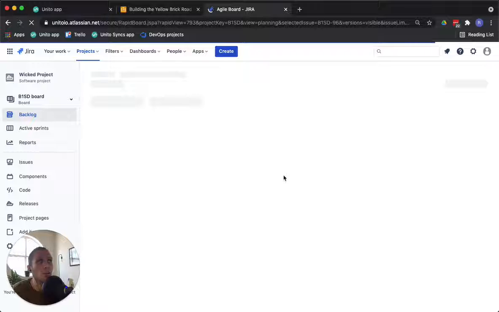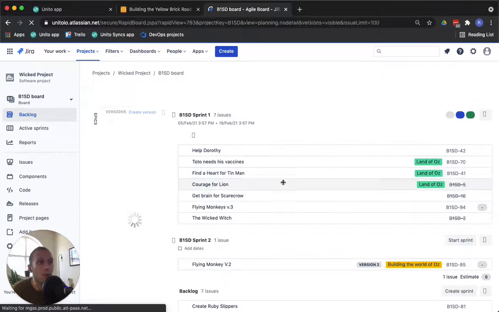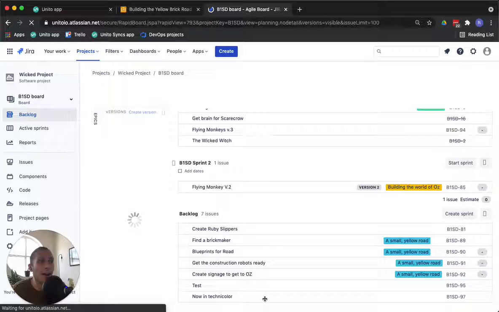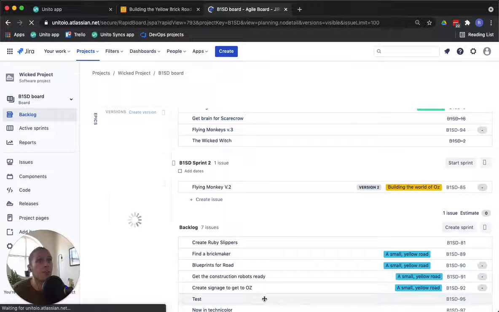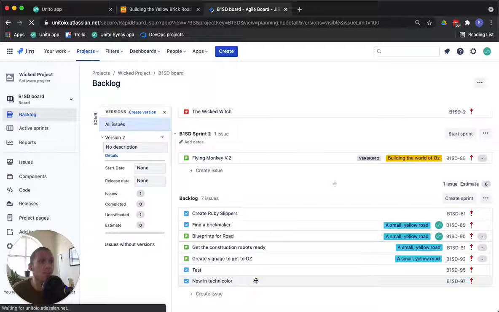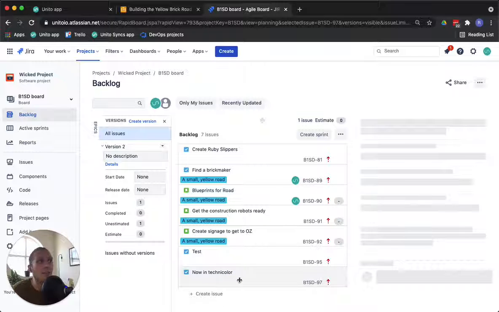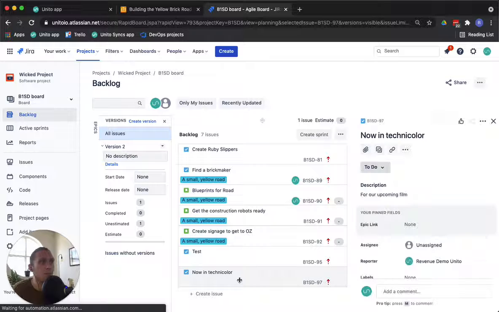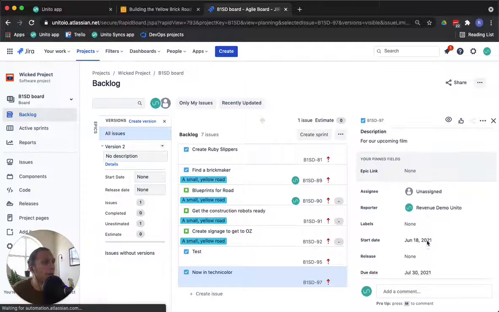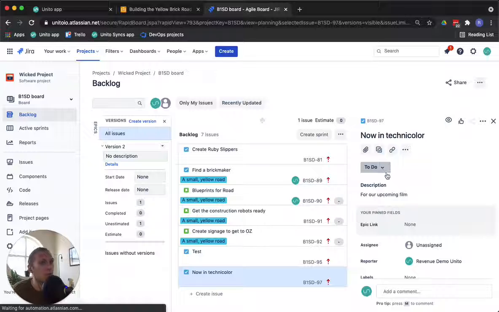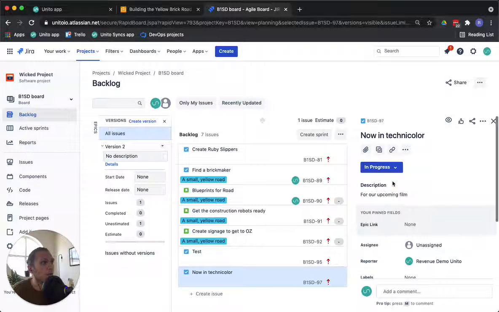And the beautiful thing with Unito, of course, is that if I now make changes to this Now in Technicolor Jira issue, change the due date, add an assignee to it, that information is going to sync back up to Airtable, and my product managers are going to be able to see the work that's been done. So if I change the status of this, for example, from to do into progress, that information is synced. You can do this one way, you can do this two ways, both fields and the whole issues themselves.